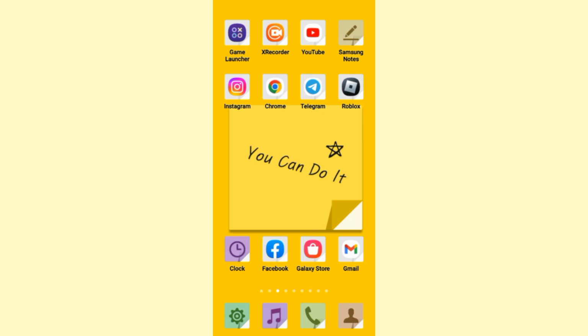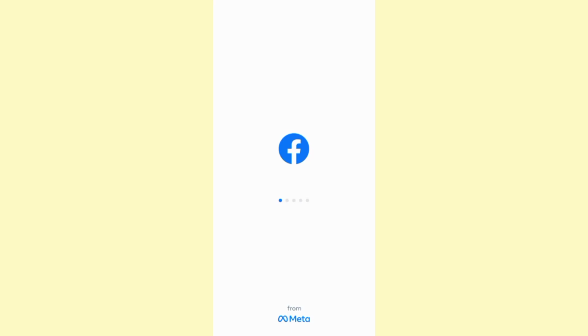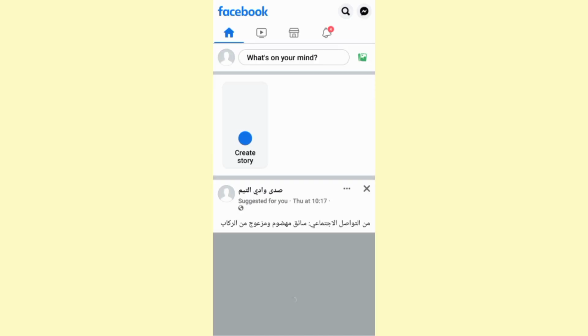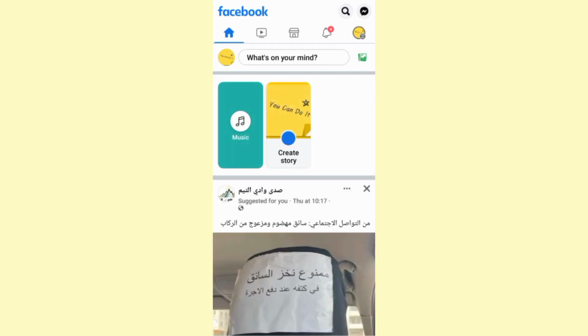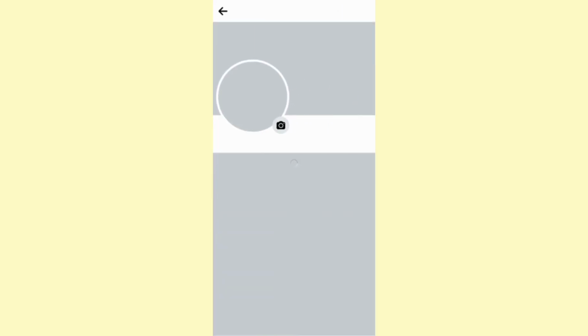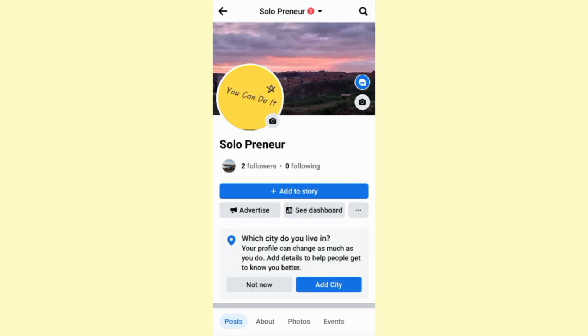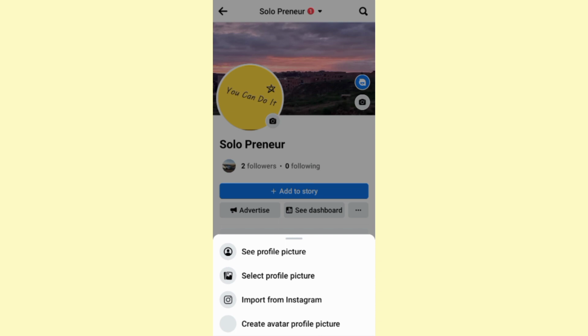With that said, let's get started. So go ahead and open up Facebook. And once you do that, let's navigate to our profile. And when you are here, just click on the profile picture.